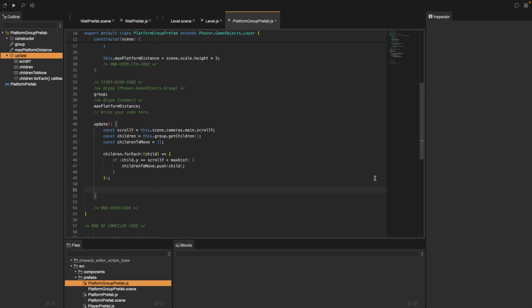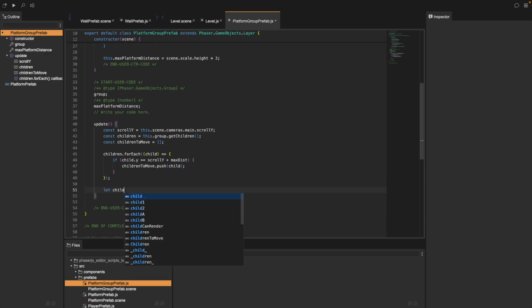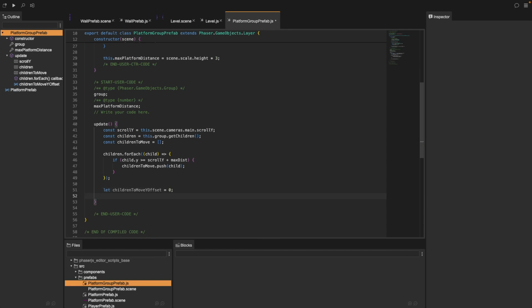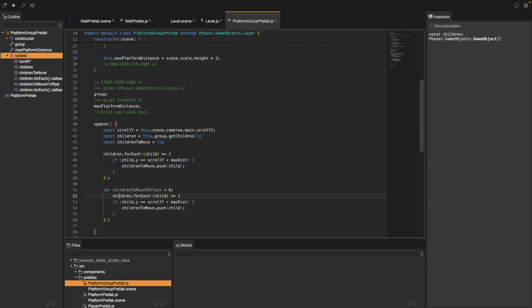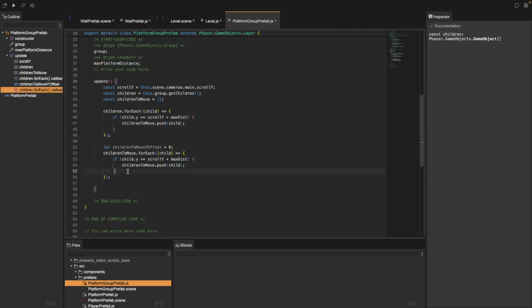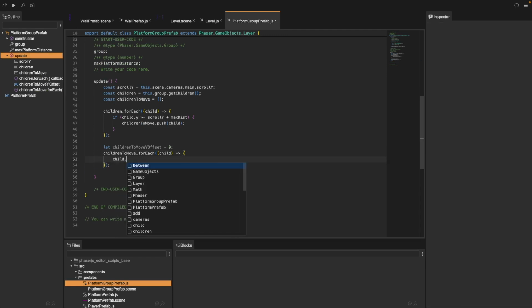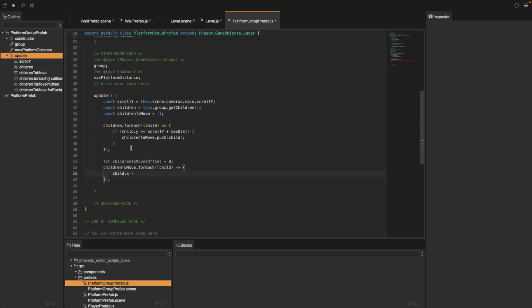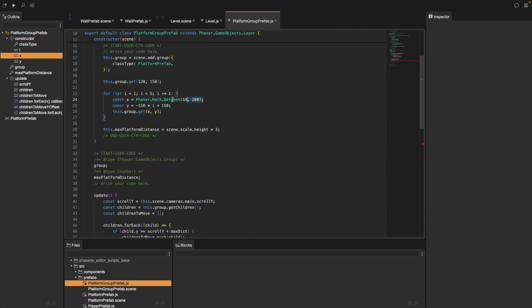First, we'll need to keep track of the distance that we need to spawn our game objects away from our starting position. For this, we'll make a new variable, childrenToMoveYOffset, and set that equal to 0. Now we want to iterate through our array. I'm just going to copy this here and paste it here, but we want to iterate through our childrenToMove array. So now for each of our game objects, we'll want to update our x position first. We're going to do child.x equal to, and we'll just copy the same logic from when we spawn our group here.